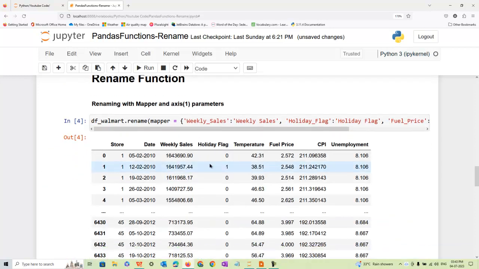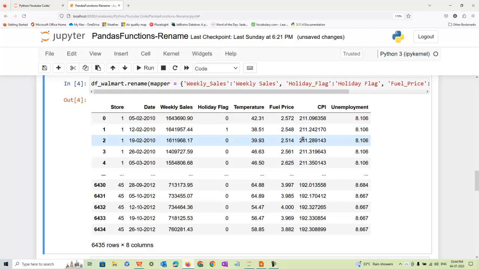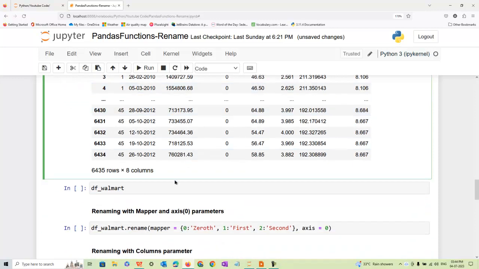Let me run it, and here you go. You can see our changes: weekly space sales, holiday space flag, and fuel space price. Note that this view is only temporary and is not permanent. That is, it is not saved into the df walmart data frame. It is just showing us how it would look if we saved the data frame.